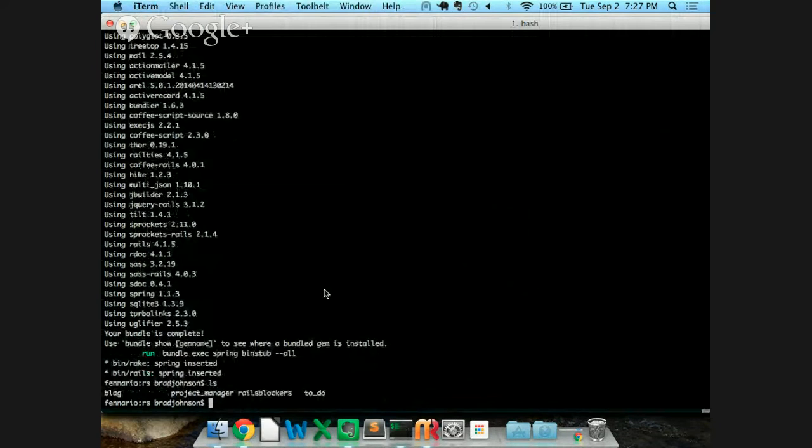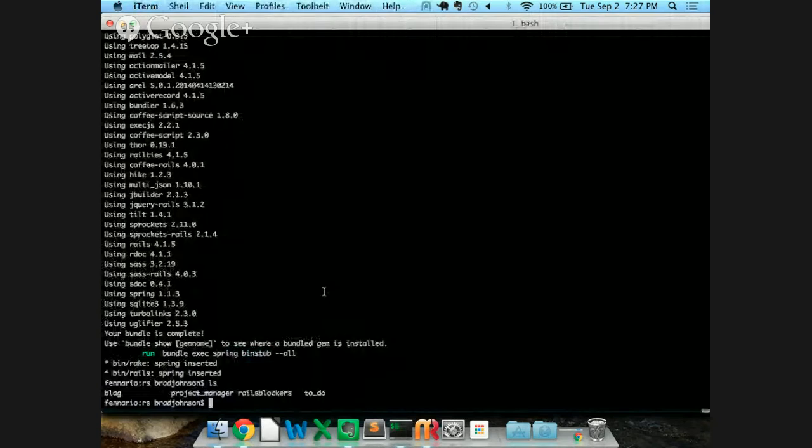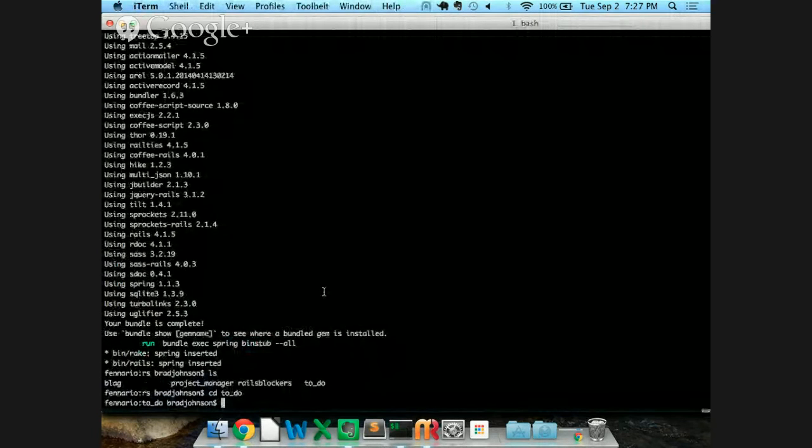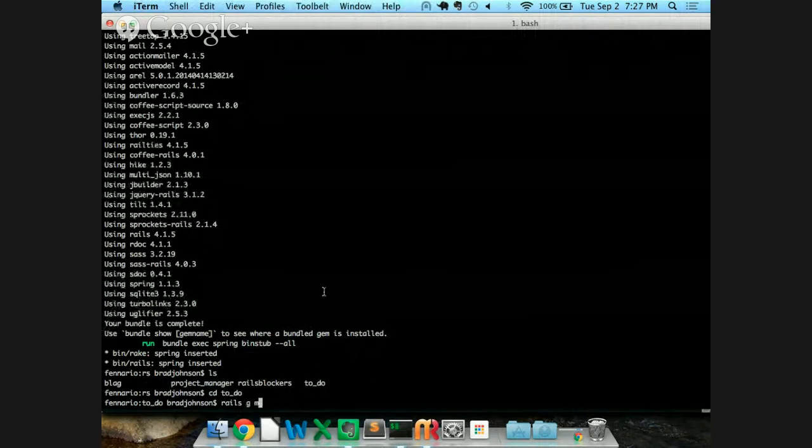And then did a, what did I call it? Did I do it to CD to do? And let's generate a tasks model real quick. We're just going to go through some stuff.